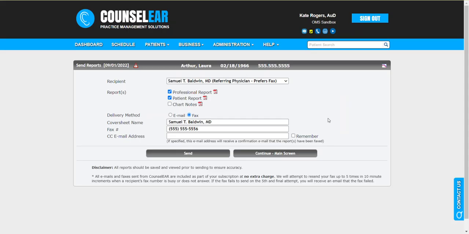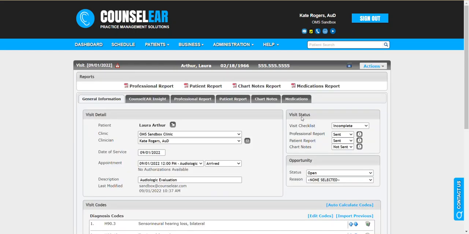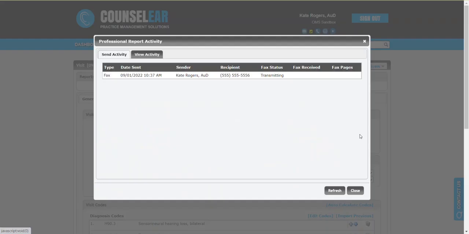It also will track that fax. So if the fax fails, CounselEAR will keep trying repeatedly over the course of an hour. If it continues to fail after an hour, you'll get an email letting you know the fax failed. There's also the ability within the visit itself to track this so you can see what's happened for a specific fax. Even 2 months, 2 years down the road, you can see what happened with a specific attempted send.